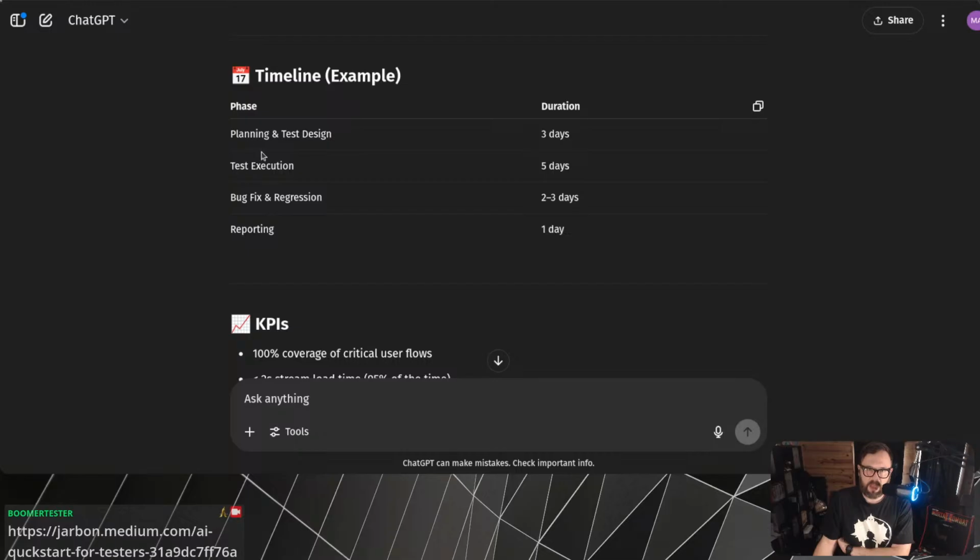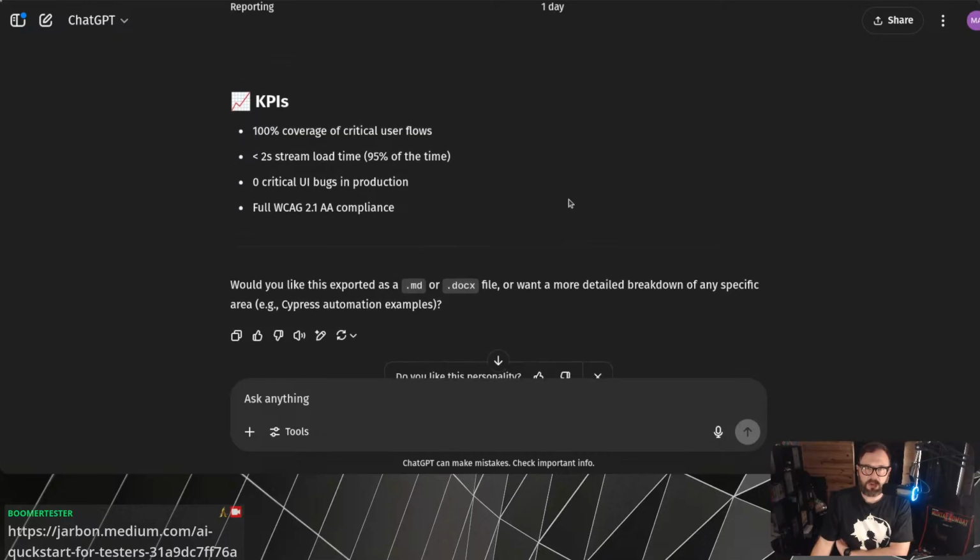Timeline explained: planning and testing, test execution, bug fix and regression, reporting, 1 day. Okay, so they're kind of giving a timeline for each part of this phase. They're giving rough buckets, which aren't terrible buckets: planning and test design, test execution. They're giving you essentially a work week. And then KPIs, those are important, unfortunately. 100% coverage of critical user flows.